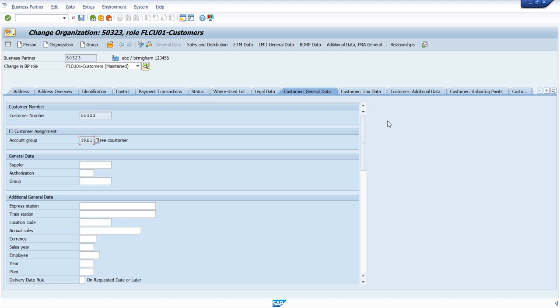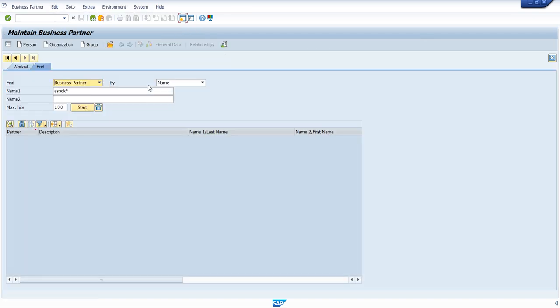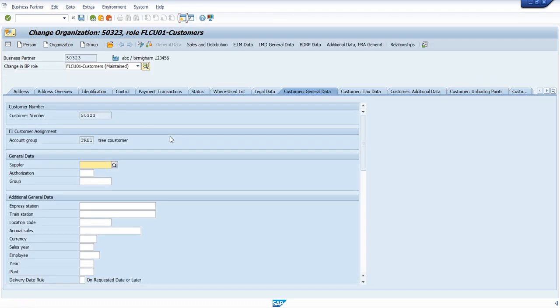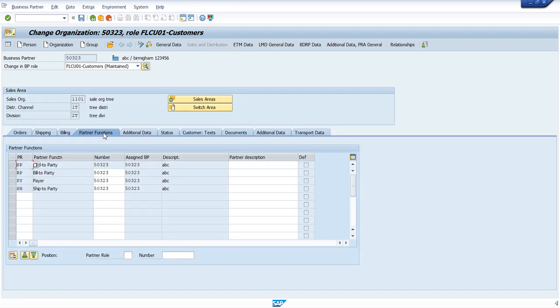Let me go back and come back to the BP here again. Let me search for that particular business partner. Go to the role, so this is the role, right? Go to the role here and go to the partner function. Yes, you can see these options are there.